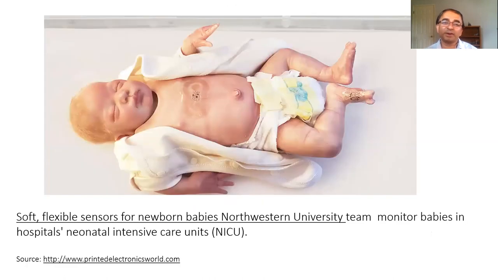And this is a very beautiful picture. This is newborn babies. Scientists from Northwestern University have developed flexible and soft sensors for newborn babies, which they will print on their skin, and the sensors will monitor the health of newborn babies in the ICUs. So it's very important. I think it's a very innovative application of this printing technology.